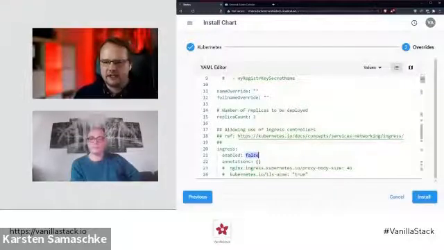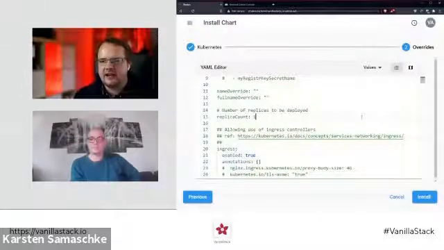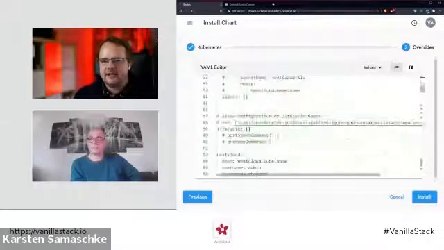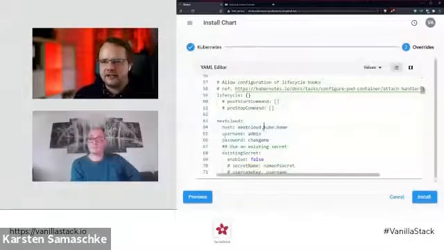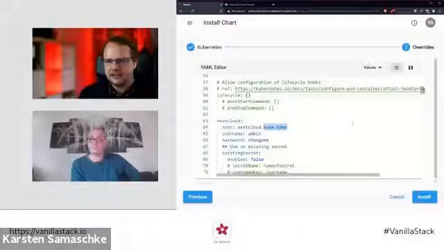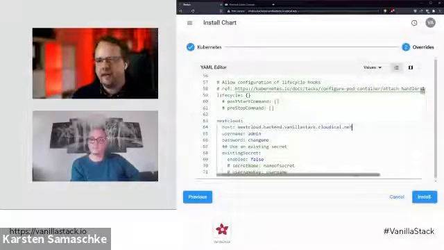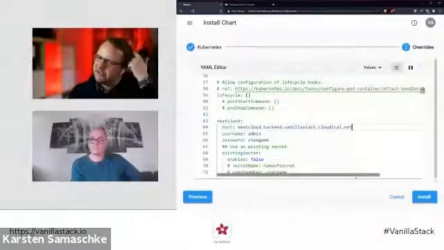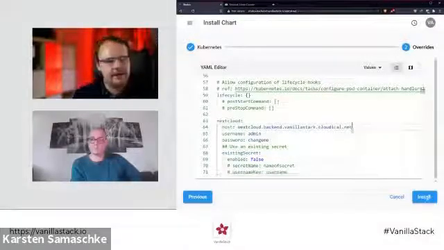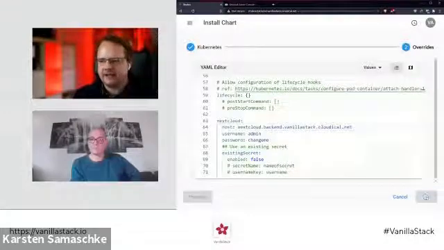But what I do now is I just enable ingress, and I go down and say, okay, the DNS name is Nextcloud Backend Vanilla Stack Cloudical Net, because Backend Vanilla Stack Cloudical Net is the DNS name of my cluster.